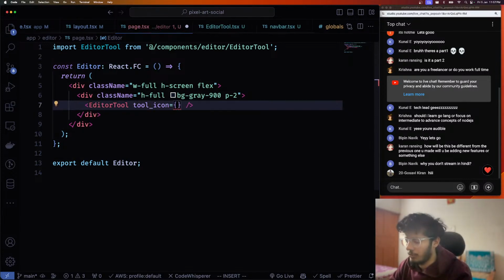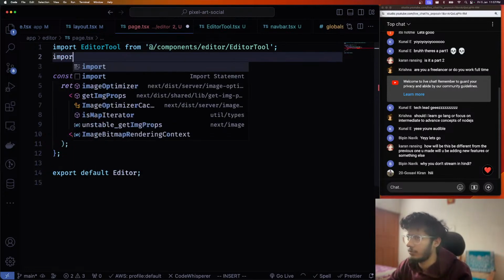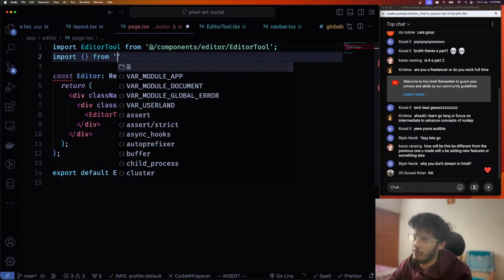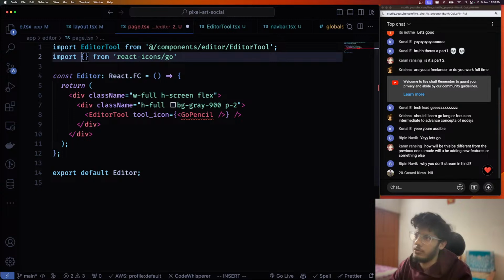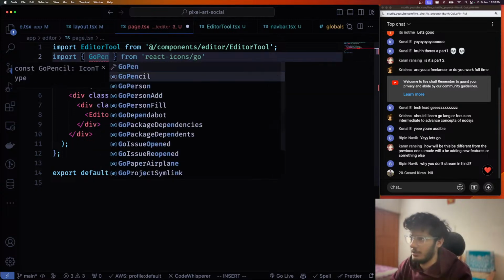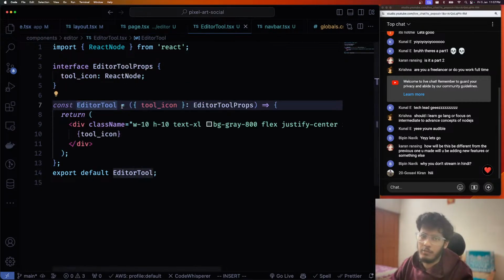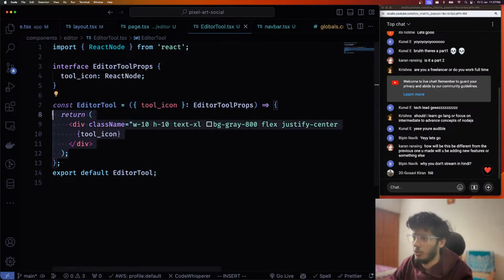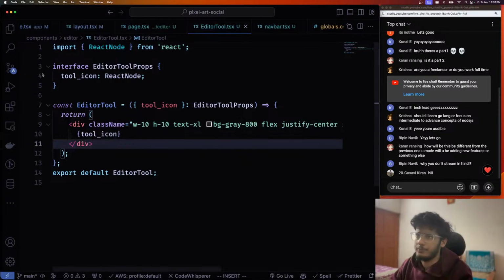So here what we'll do is we'll have this whatever it's called Go Pencil. And if you're thinking why is it giving an error, because we haven't imported that particular stuff. So we'll say from react-icons/go, and then we can go over here and say Go Pencil, which will give us Go Pencil over here. And this is actually getting passed through props to this Go Pencil tool. So yeah, we have pencil, and that's pretty much good.